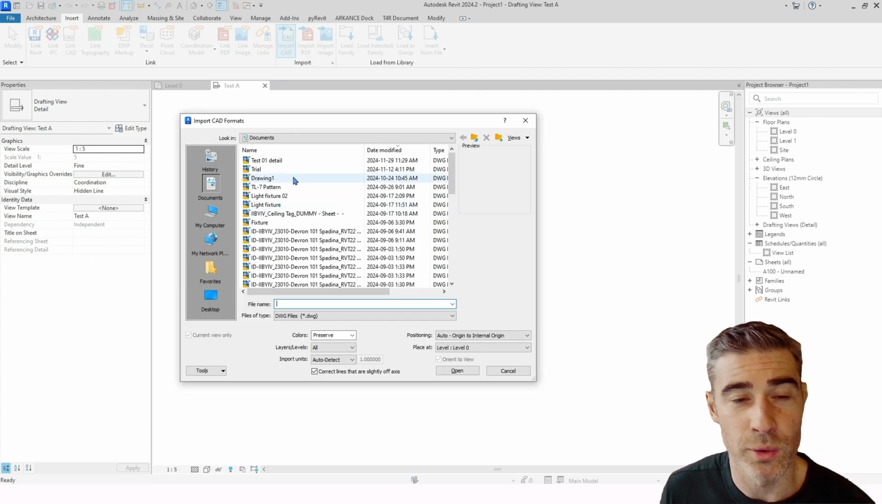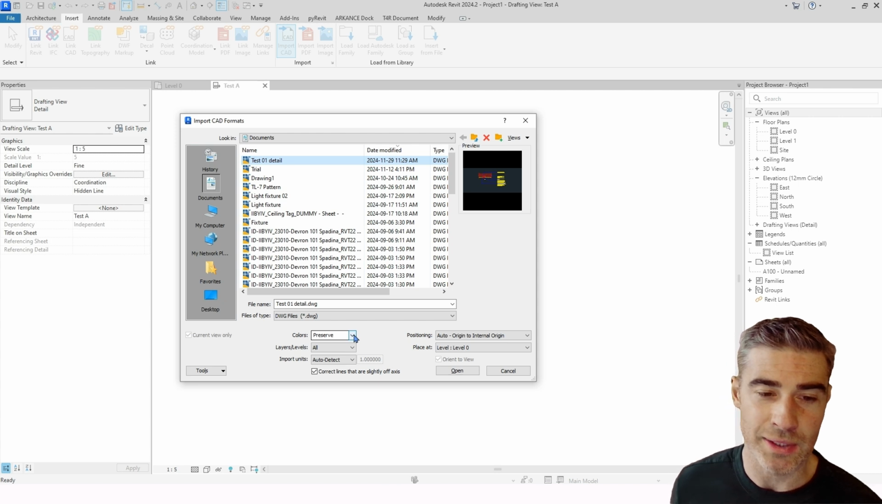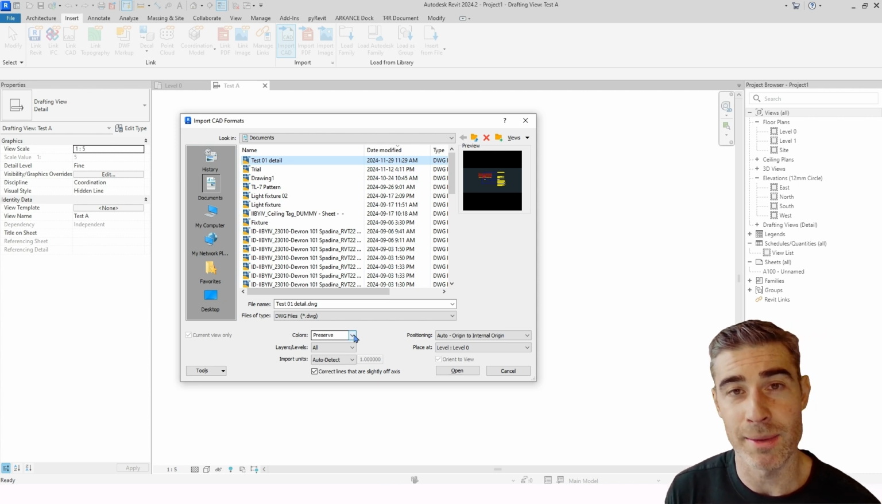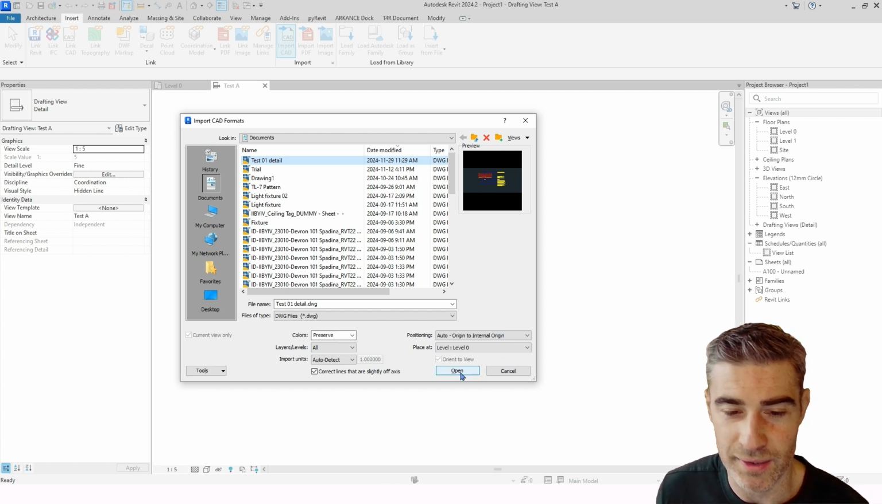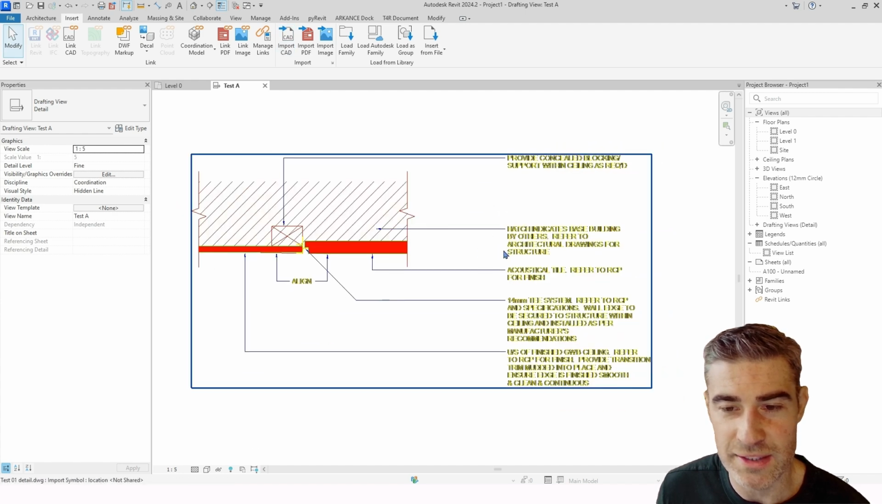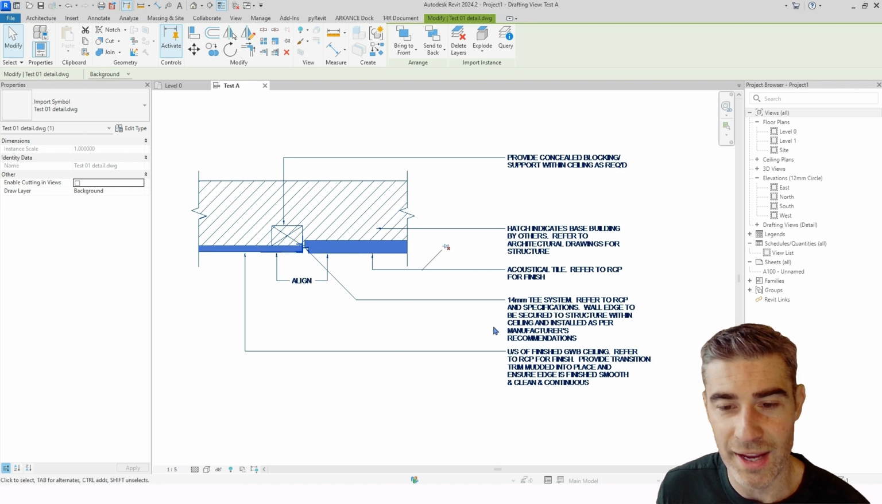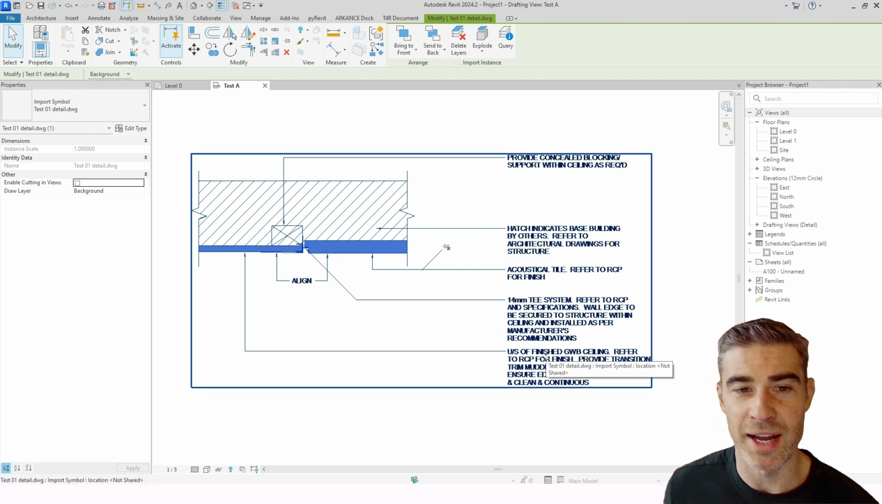Now, once you've found wherever you saved this file, the biggest thing is making sure that I always like to keep my colors preserved. So as I'm going from CAD to Revit elements, I can visually see that, and I'm going to hit open. So right here, we've got our detail. First things first, you're going to want to unpin it. And once I have it, you can see that it kind of acts just like a group.